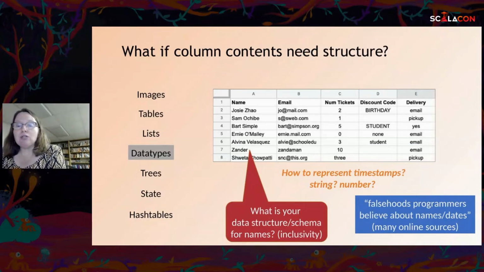What if you need structure to a column? So here, I have a column with names. And maybe I want to deal with first name and last name. Do I want that to be one name column? Do I want that to be two columns? What if I want to support cultures where people have only one name, or where the first names come first and the last names come last?